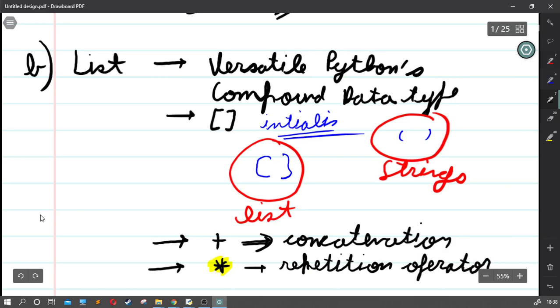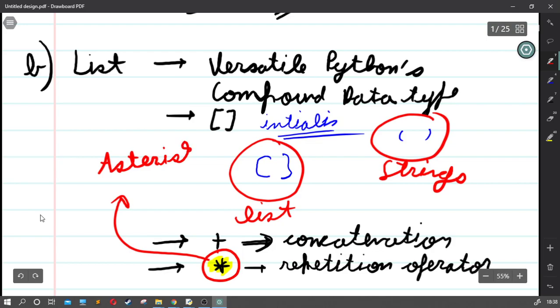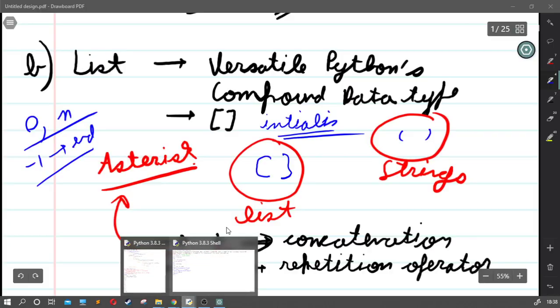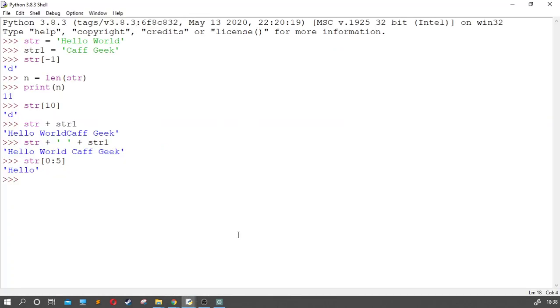Those who would like to know the spelling of asterisk, because many people get it wrong, it's simple: A-S-T-E-R-I-S-K, asterisk. Cool. Anything that starts with 0 is exactly the same. We start with 0 to n. We can use -1 for the end. Exactly the same as we talked about in lists. Nothing special.